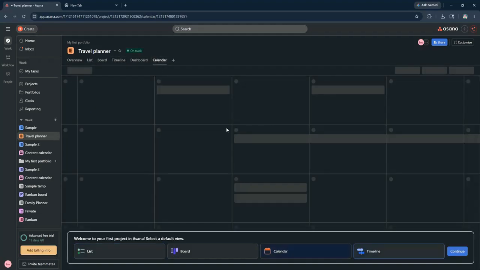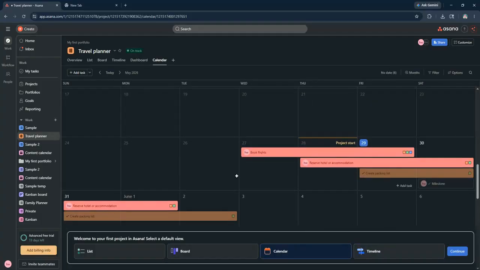Next, walk through the key features, such as setting up a project, creating tasks, and assigning them to team members. Show how to set deadlines and use tags for better organization. It's also helpful to demonstrate how to use Asana's timeline and calendar views to manage schedules.